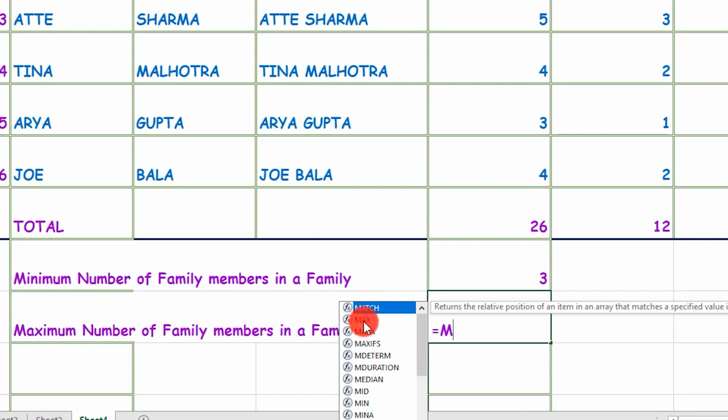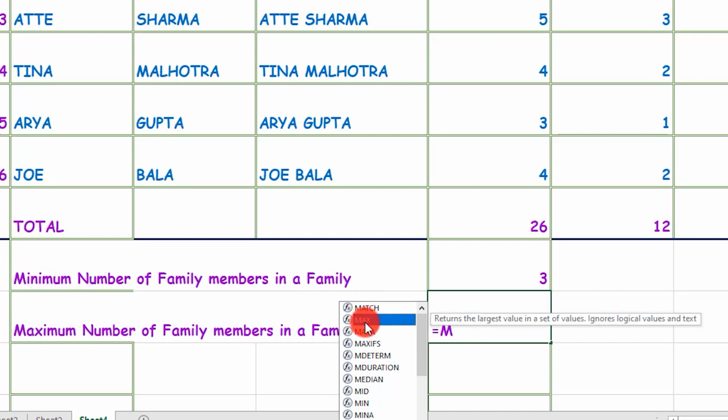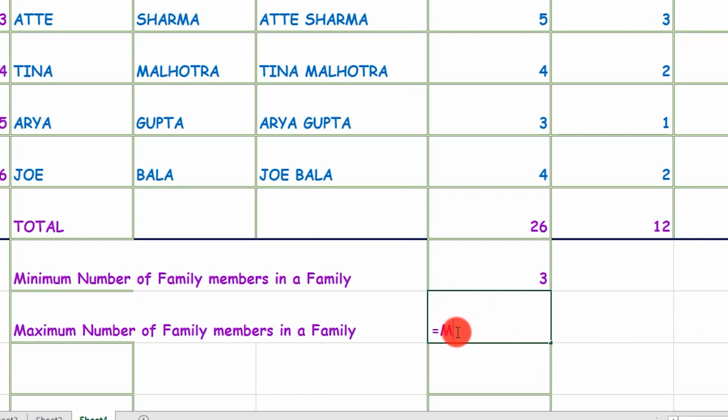It is already giving me the list of all the functions starting with M. I'll click on max. So here it is telling me the use of max function also, that it returns the largest value in a set of values. It takes numerical values only and it returns the largest value. It is written here, it ignores logical values and text. That is, if you apply it on text data, it is not going to return any value. It works only with numerical values.